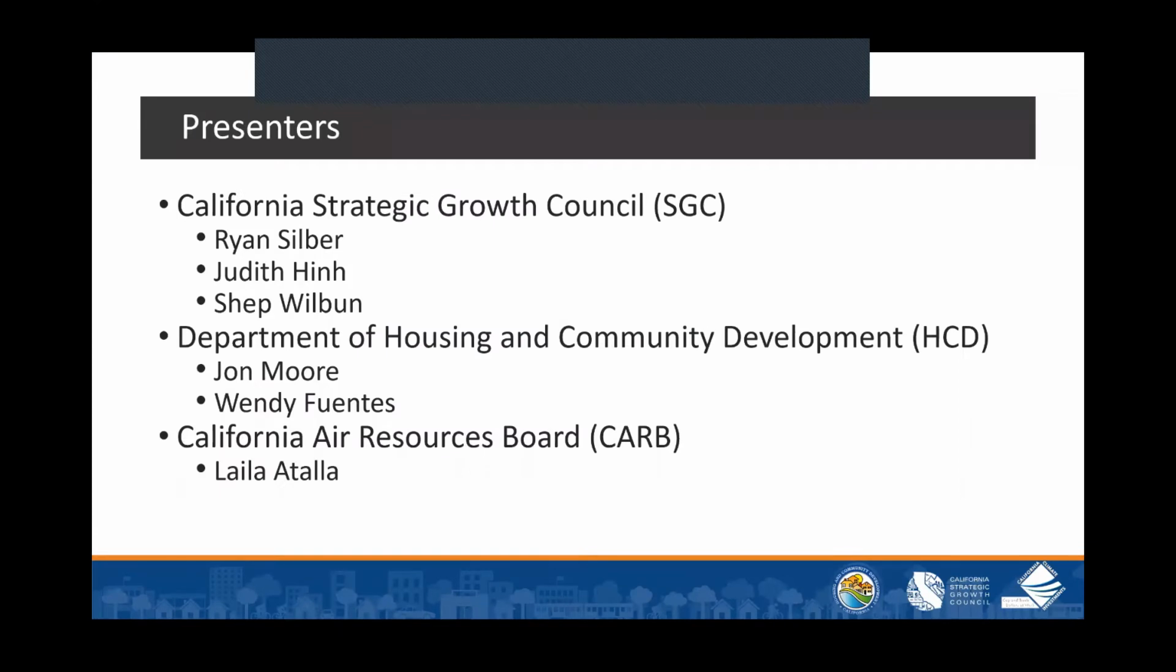Today, I'm joined by my colleagues from the Department of Housing and Community Development, Air Resources Board, and Strategic Growth Council. The AHSC program is administered by SGC, implemented by HCD, and is part of CARB's portfolio of California climate investments. All three agencies work collaboratively to bring this program to what you see today.